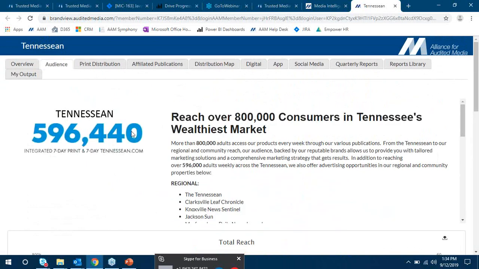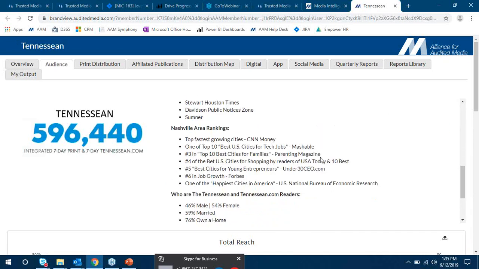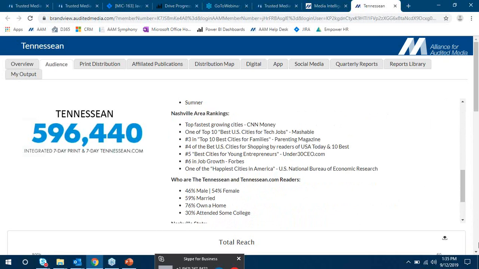So this is kind of the first view that you get of this paper. Next, we're going to go to the Audience tab. The Audience tab is available for those publications that participate in the Readership program. This tab features readership info and demographics provided by Nielsen Scarborough. You can see here they're talking about readership or reach. Here it says reach over 800,000 consumers in Tennessee's wealthiest market. As you scroll down, you can see regional, community information, etc.